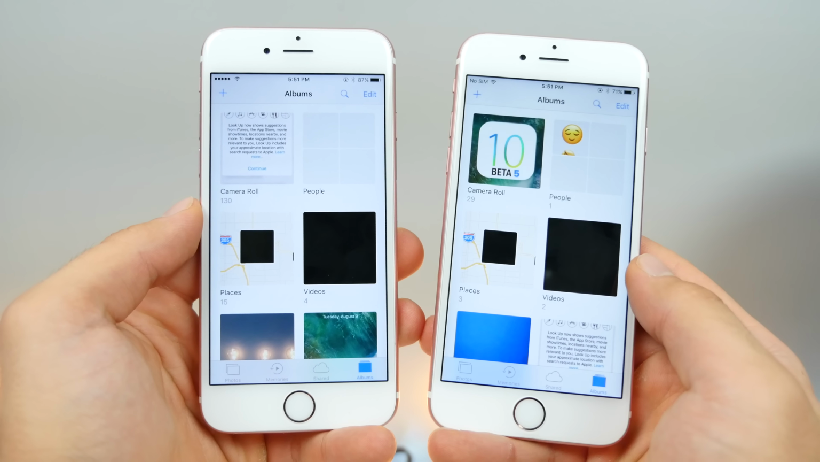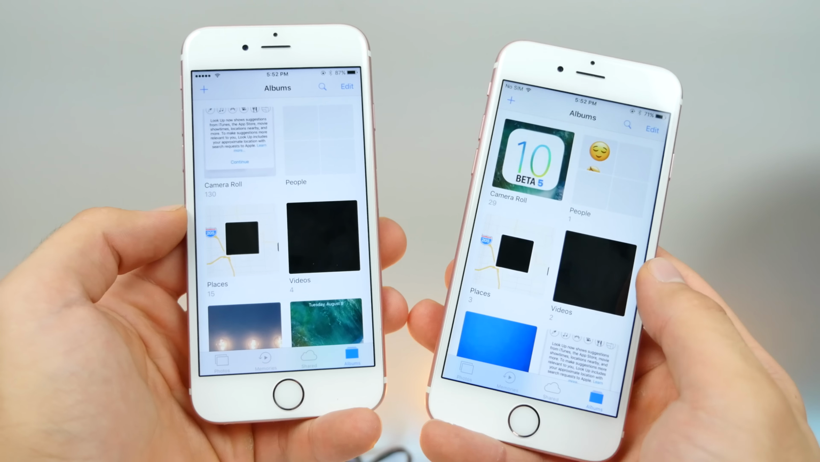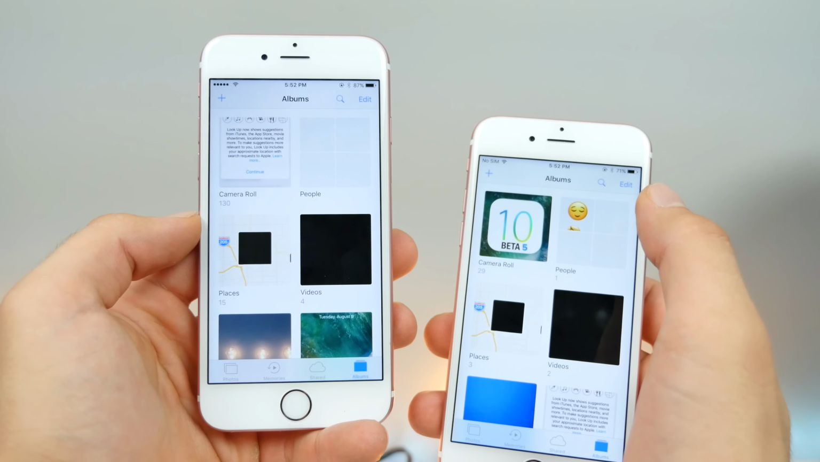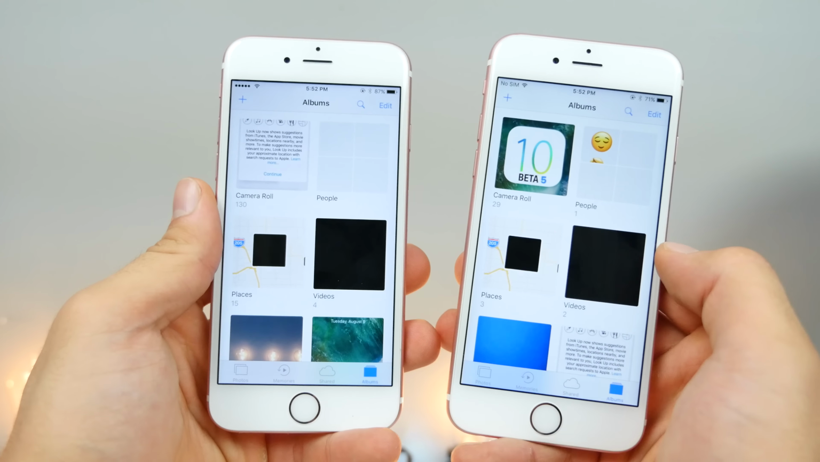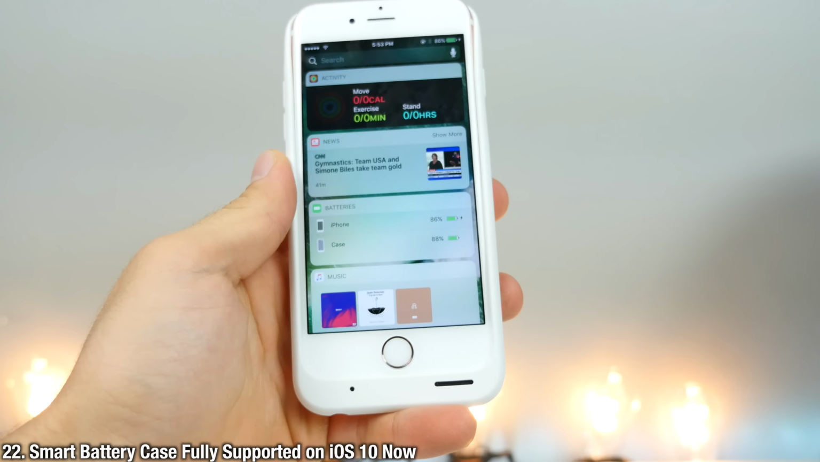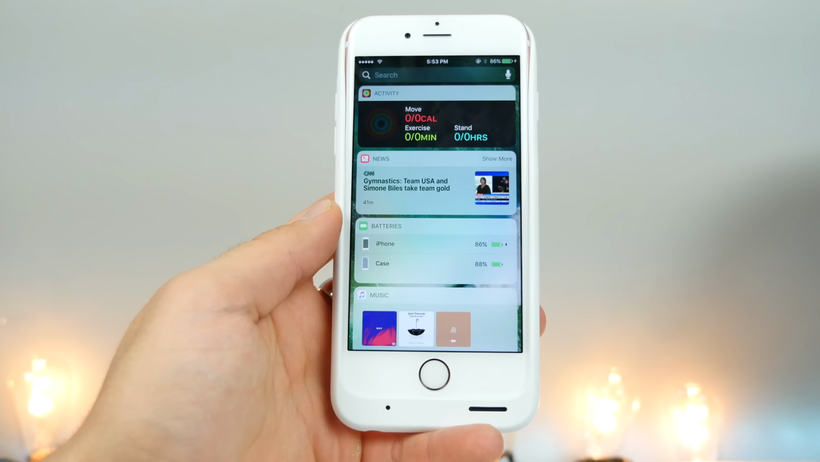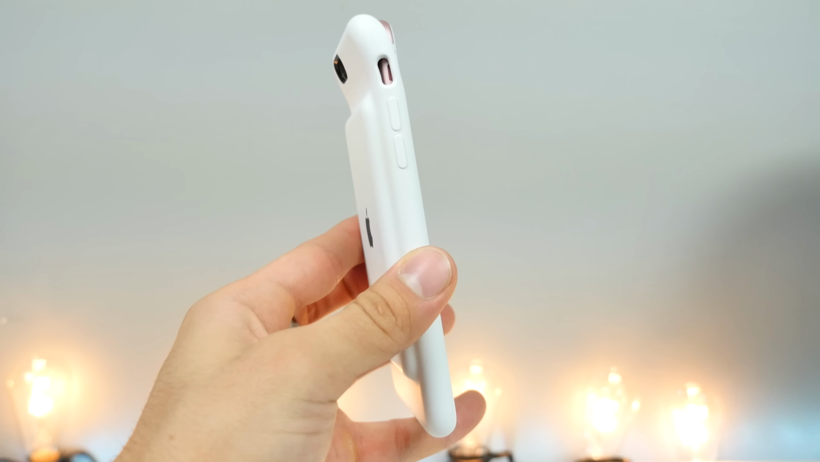iOS 10 Beta 5 will completely reprocess all of your facial recognition data. It must be an algorithm change or something like that, because Apple is forgetting everybody from Beta 4 and going to reprocess it entirely. The smart battery case will now properly work with iOS 10 Beta 5. Previously there was an issue that would cause some devices to panic. That's no longer the case with Beta 5. It will work as intended.